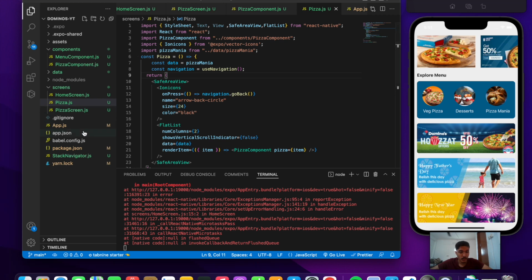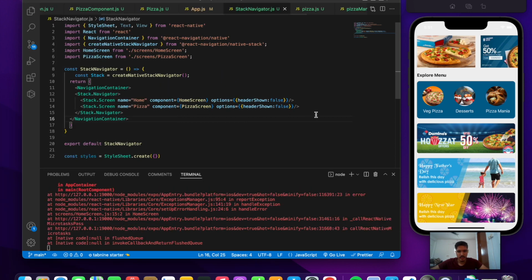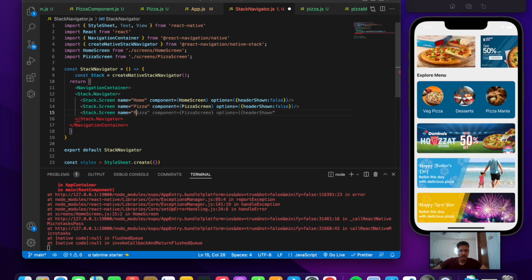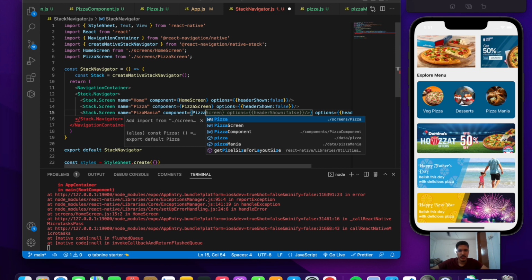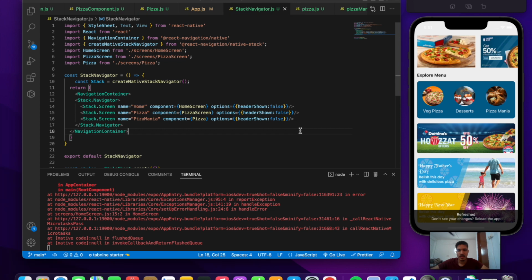So first let's initialize it in our stack.navigator, that is the screen that we just created. So stack.screen name is gonna be Pizza Mania, and for the component we have pizza, not pizza cube screen, just pizza, and let's import it from our screens folder. Let's close it and then save. So now we have initialized our screen inside our stack navigator.